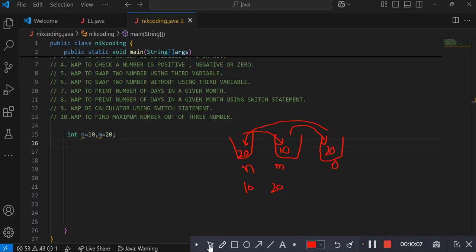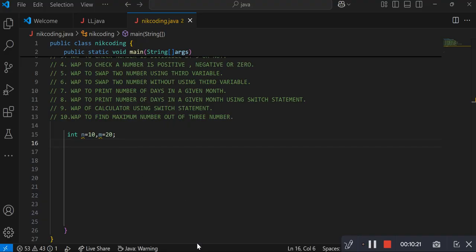Okay, so we have to stop this. How to stop? I don't know how to erase. No, how to erase? Okay, it's erasable. Okay, so let's implement the logic.